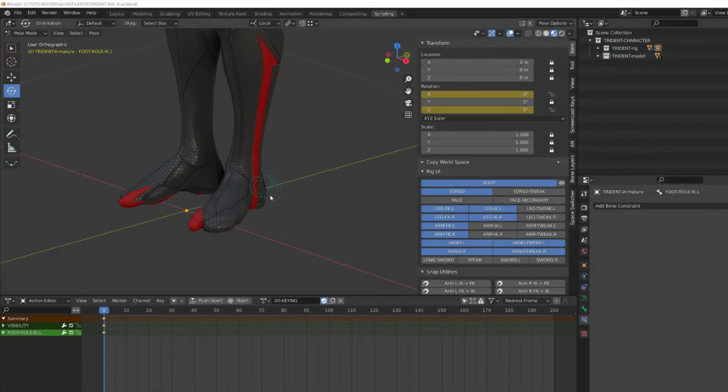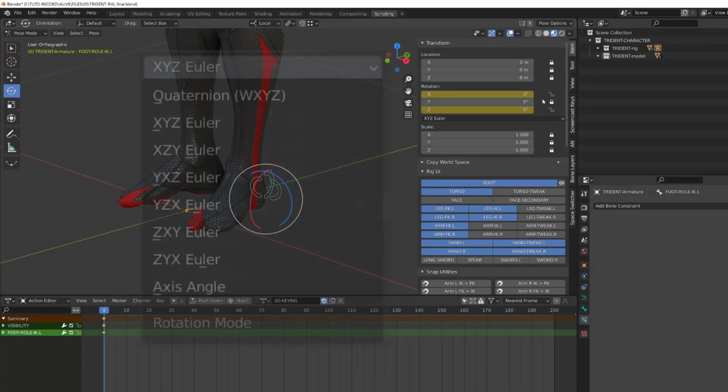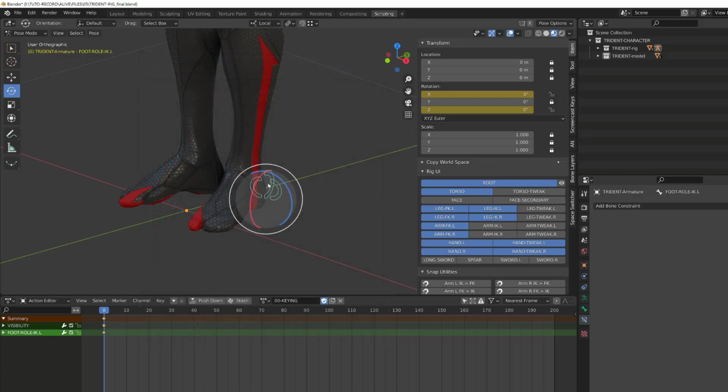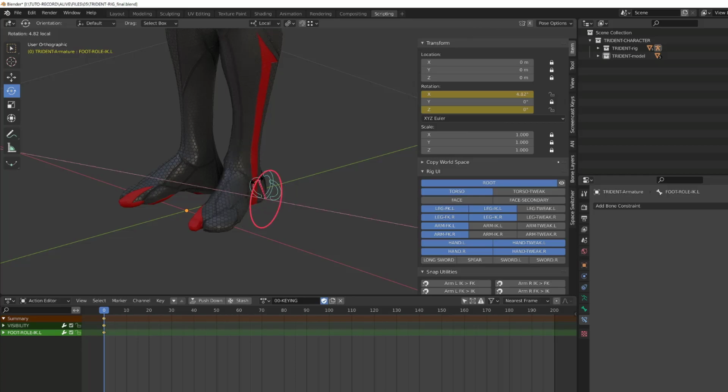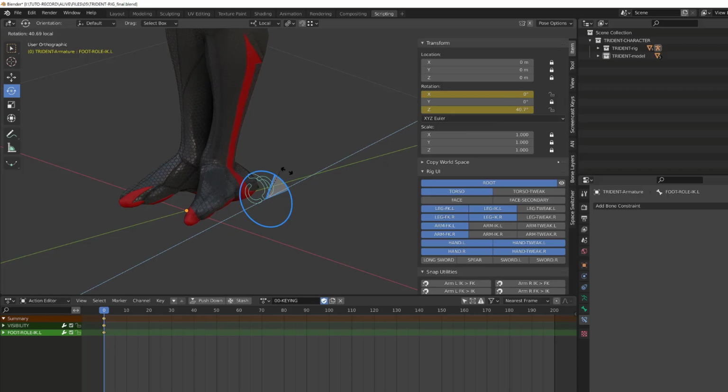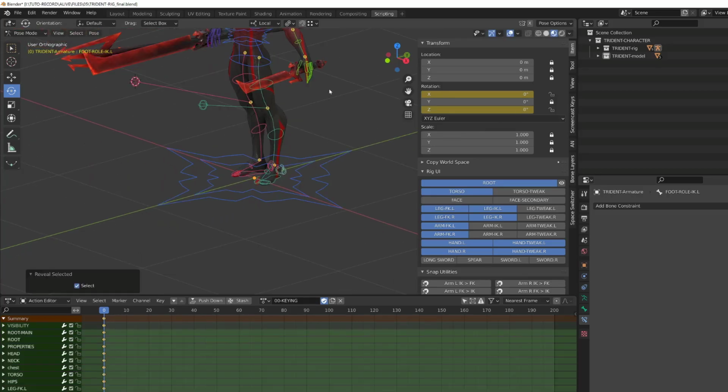When I need to choose which type of Euler sequence I'm going to use, I make sure that the first in the sequence is the most important axis, the one that will rotate the most. The one in the middle is the one I want to isolate, the one I don't want to use, and the third one is kind of a secondary axis. On a foot roll controller, for example, I will favor the X-axis, and the Z-axis will come in second position, and I don't want to rotate around the Y-axis.